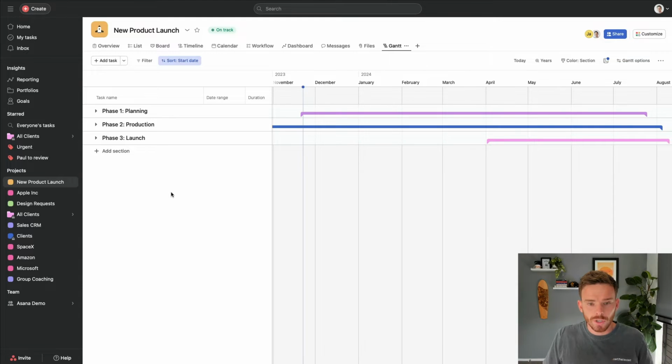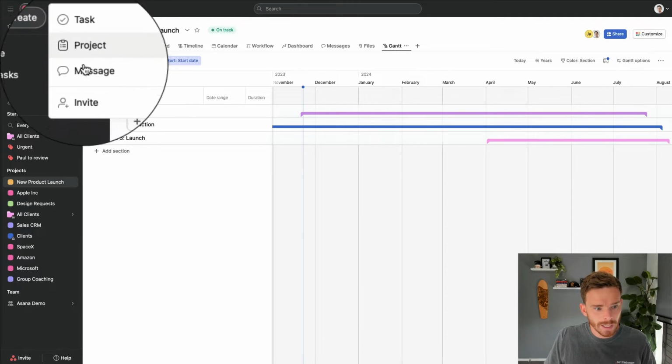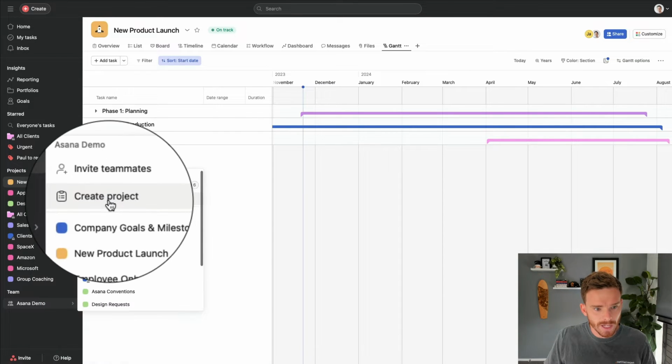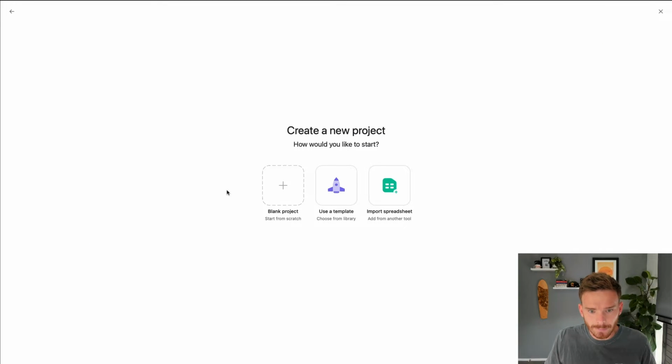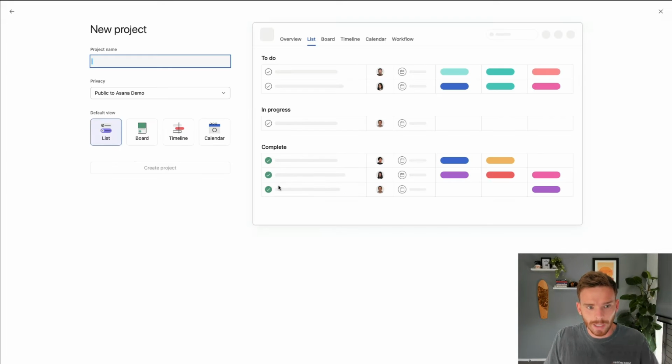To show you how to create and use the Gantt chart, let me walk you through this by creating a brand new project. I can do that by clicking Create New Project up here, or by going to one of my teams and then creating a project. Now, I can use a template if I like, or for this demo, I'm going to just start with a blank project.